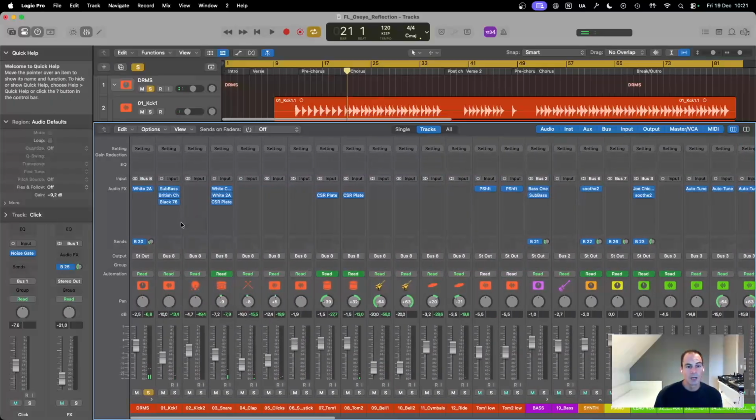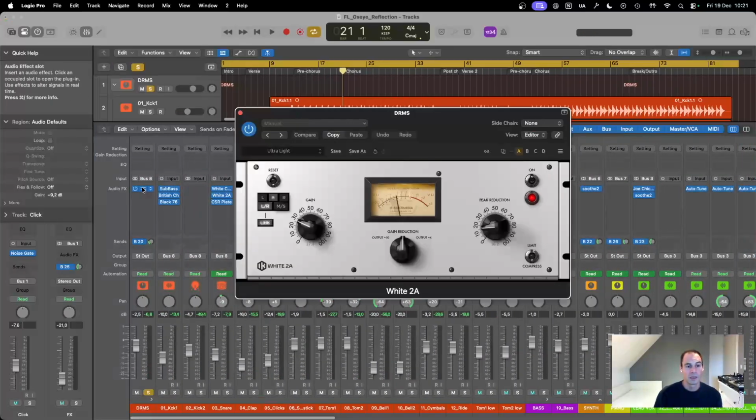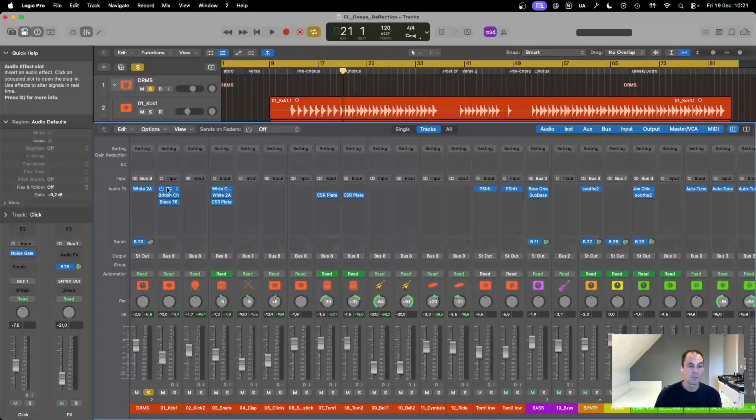So what did I do? I have this LA2A with these settings. So really not a lot of peak reduction, not a lot of gain pushing in. So that's just completely fine. I treated these kicks quite a lot. Actually, let's do the whole kit without and with.